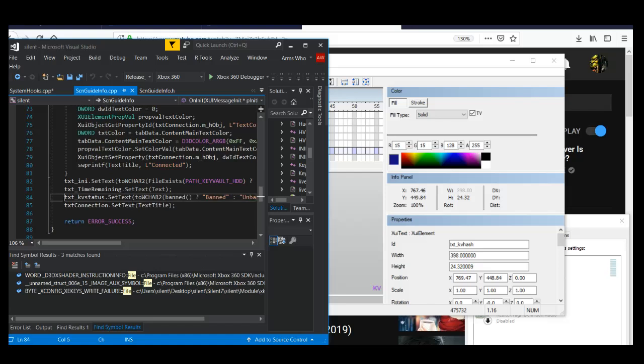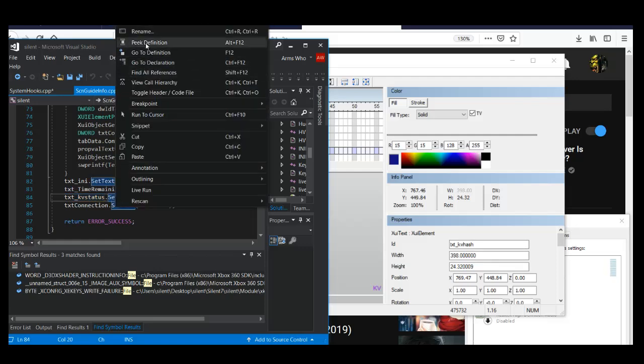Okay, so see this? Crap. Okay, you see this text KV status? Alright, that's the exact same thing right here. So when this runs, it's going to search the document here, your guide info document, for the text KV hash. Okay, and then this is like, what's this one?